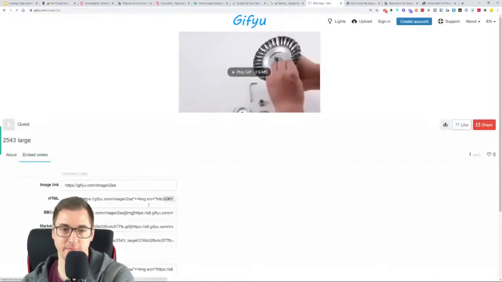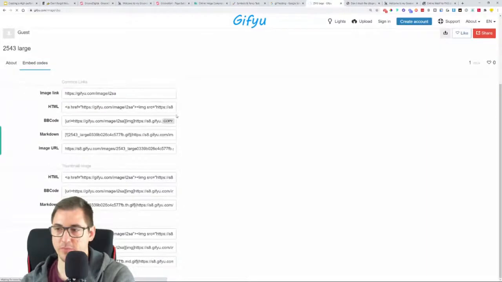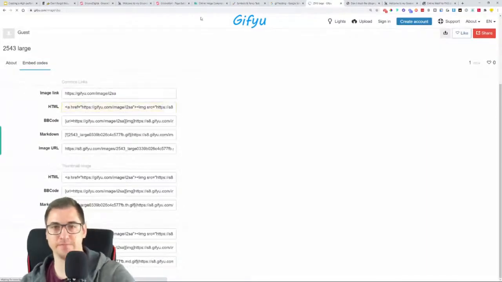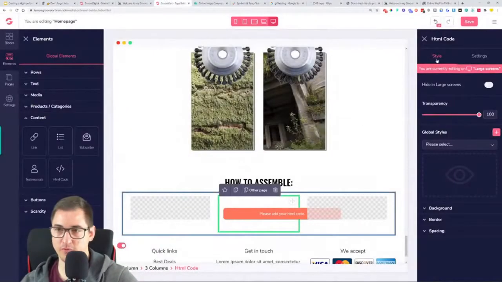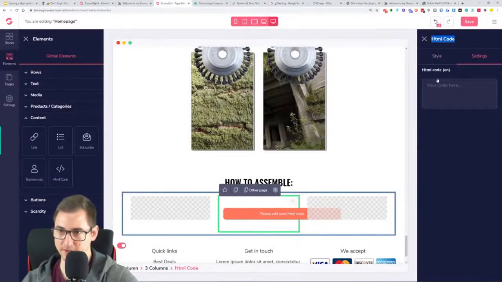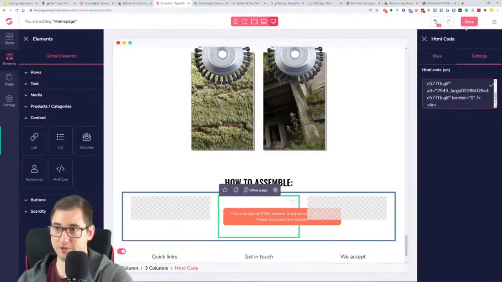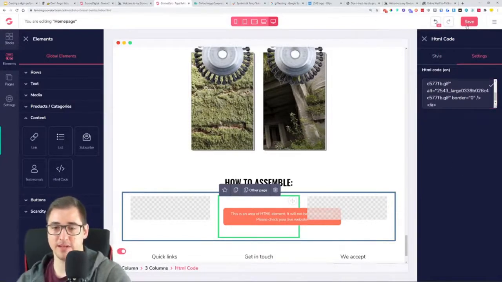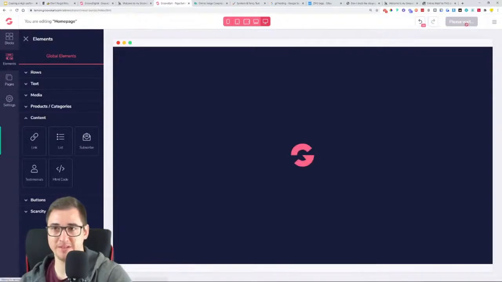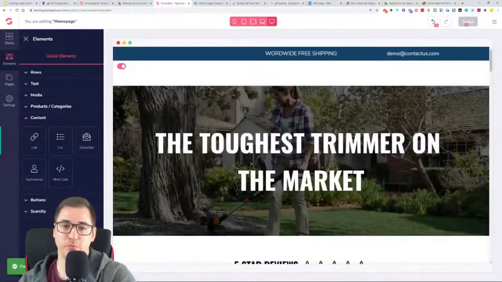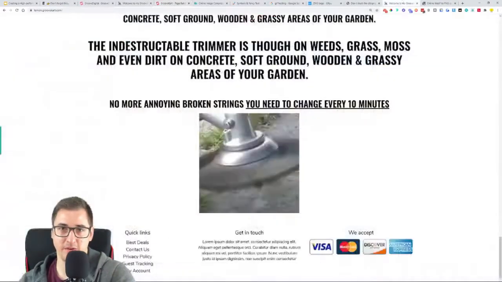And there we go, the embed code. I'm just copying over this HTML over here, bring it over to GrooveKart. I have the HTML code element selected, as you can see up here. I'm just pasting this in and clicking the save button so that I make sure that this is being saved. And we'll just do a quick preview of the live site.